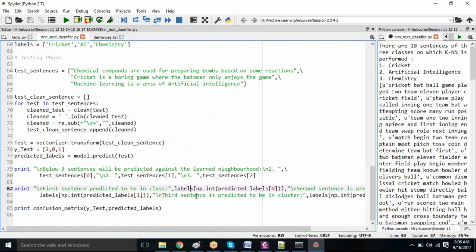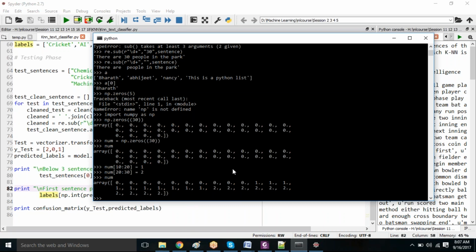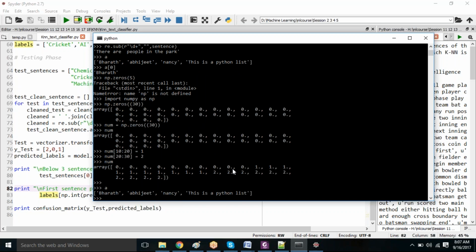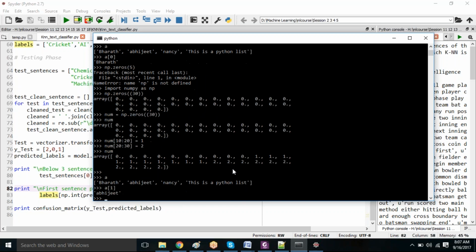Whatever predicted labels tell me, 0, 1 or 2, with the same index I am accessing this labels list. What I am trying to do, I will show you here. We had this list: Bharat, Abhijit, Nancy, and maybe this is a Python lib. Suppose I will write A1. It will be my name, right?